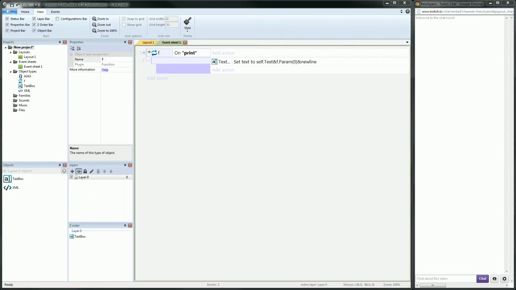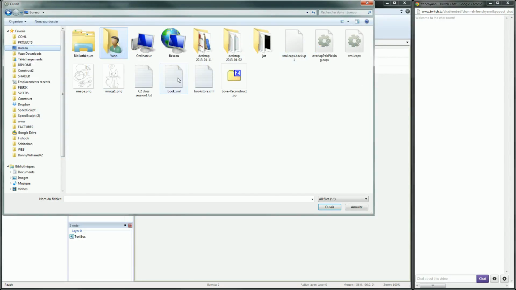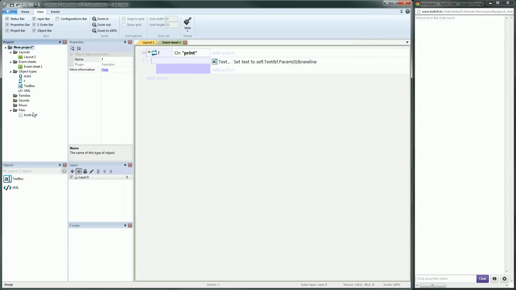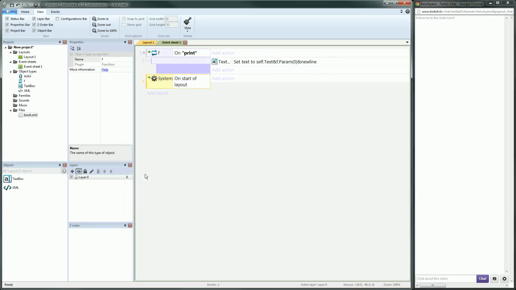I saved this file. I will load it in my file section, book.xml. Okay, it's loaded. And when I launch Construct, I first need to retrieve this file. So to do that, first we need a start of layout. We could do that anytime, but here we'll do that in start of layout. And we have to fire an AJAX request to get the file.